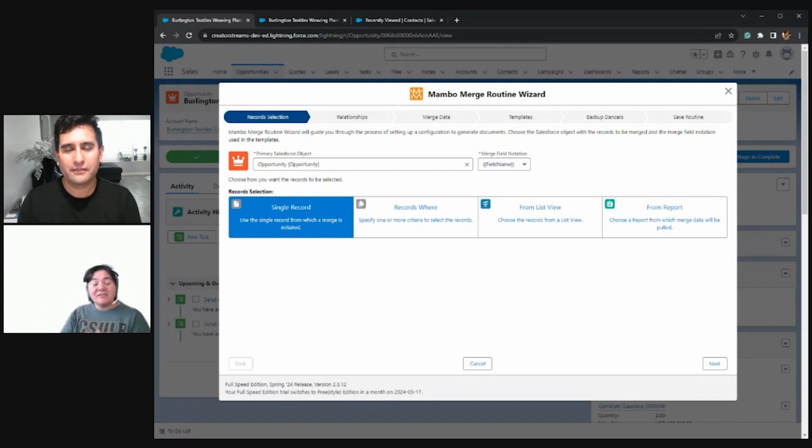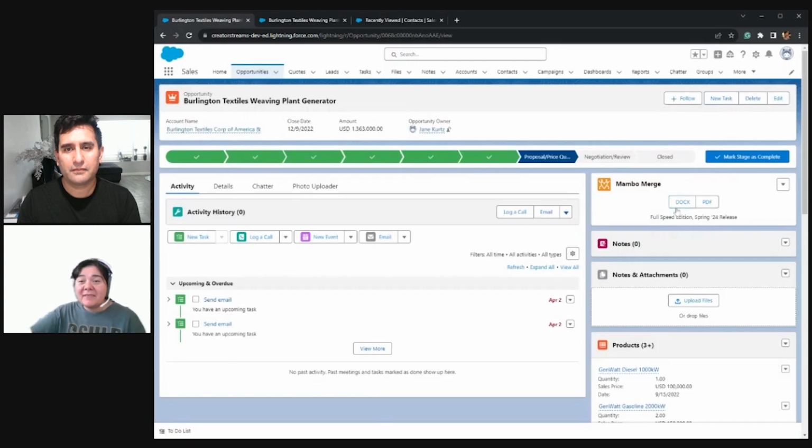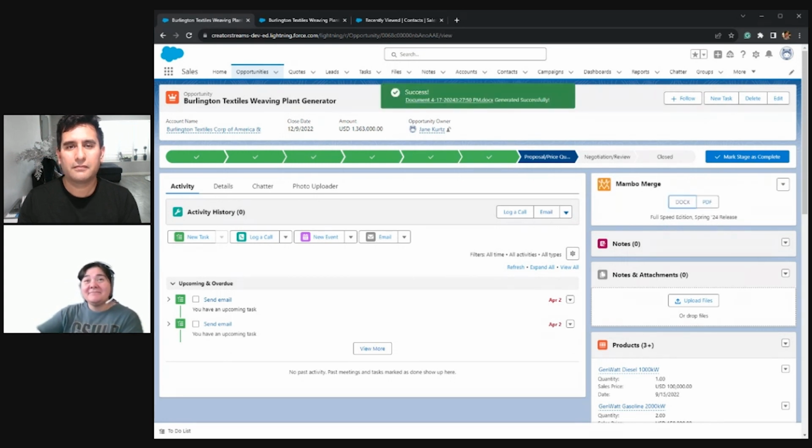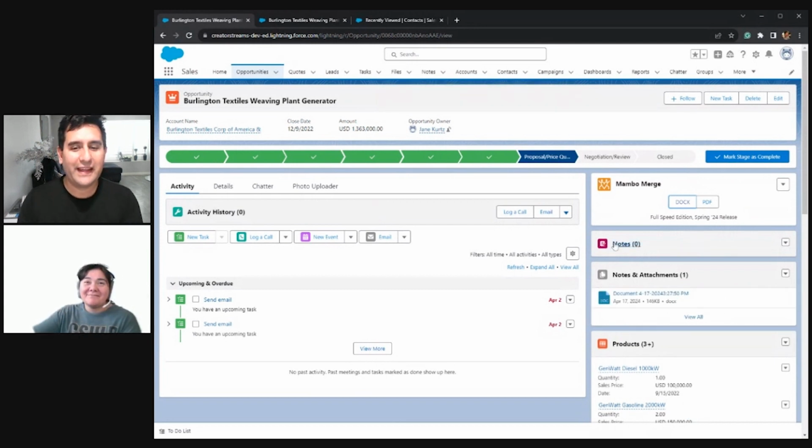And you'll go through the normal routine buildup: relationships, merge data, building your template, adding backup dancers if you need them for support, and then saving your routine. But like I said, we're on the single record page. I click it, and it's going to give me a single document for that one record. Awesome. Okay. It's simple, easy as one, two, three, right? Yes, maybe even a little bit quicker.